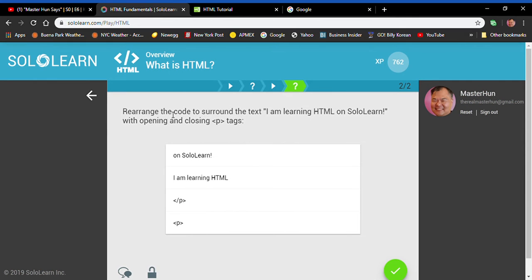Okay. Oh, here we now come up to our second question here. Rearrange the code to surround the text I am learning HTML on SoloLearn with opening and closing P for paragraph tags. Okay, so these are the 4 bits of code. How do we arrange this so that we have a proper markup language statement? How do we do that?